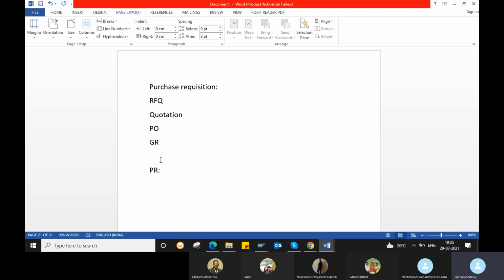Purchase requisition is an internal document. We are not going to send this purchase requisition document to any of your suppliers. It will not go out; it will stay within your company only. It is just an internal document because we are not sending it to any of your suppliers.